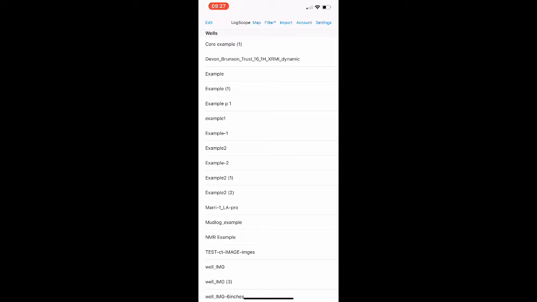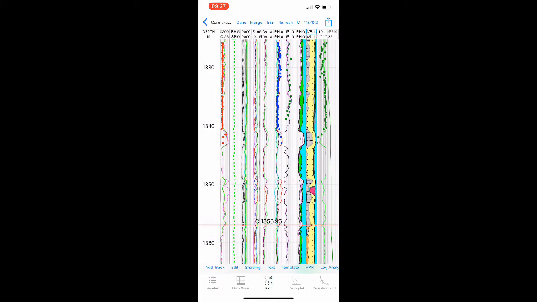We're going to use the core example, which we'll open just now, to show you how to plot continuous data in this video and discrete data in the next video. So we open the well and we have the data here.